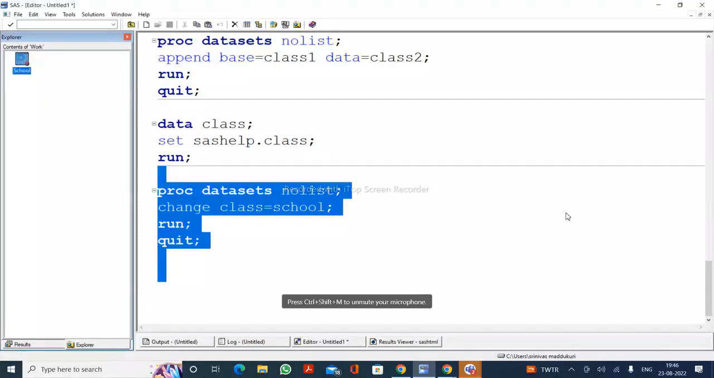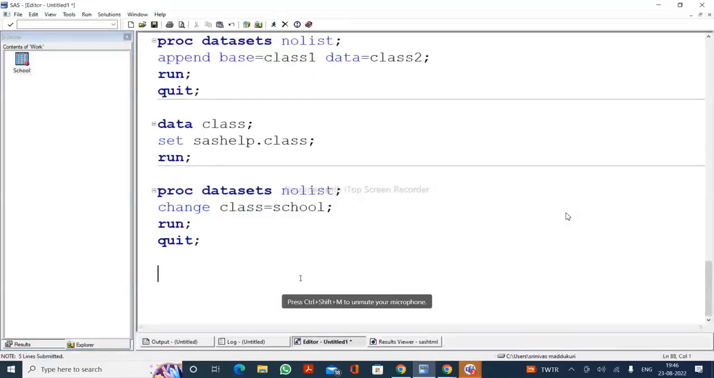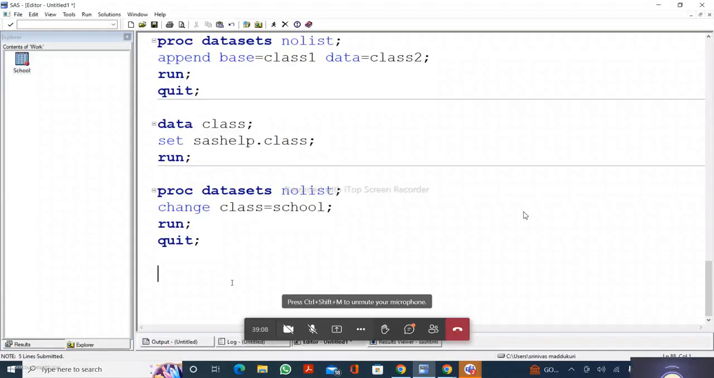School. See, if I open, now we have the same data, but the name of the dataset has been changed from class into school. Again, I want to change from school back into class. What should I do?